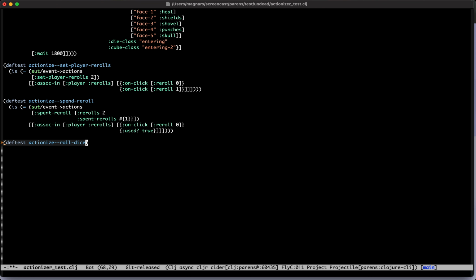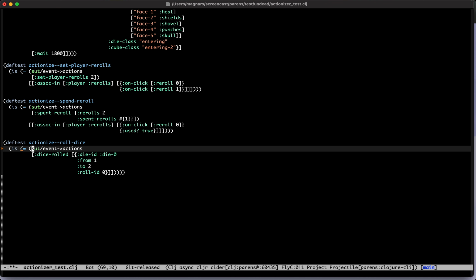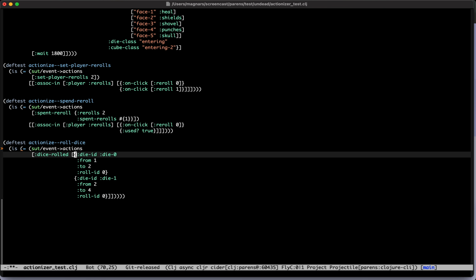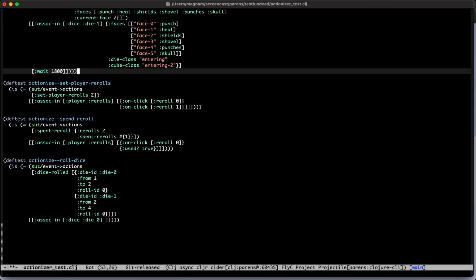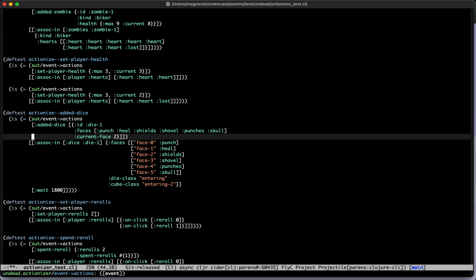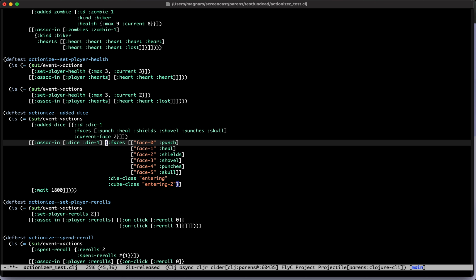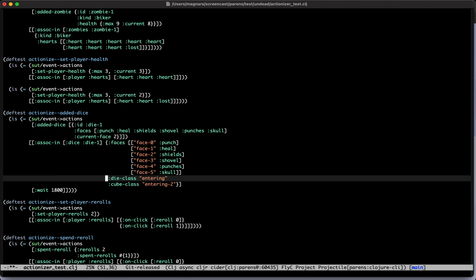Roll the dice. For those of you who don't remember, actionize is basically the process of taking an event from our domain and turning it into things that the client should do to its data. So when you actionize a dice roll event, the client should just store the dice. We have added dice, and associate dice, die 1, and then it has some faces. It has the die class and the cube class.